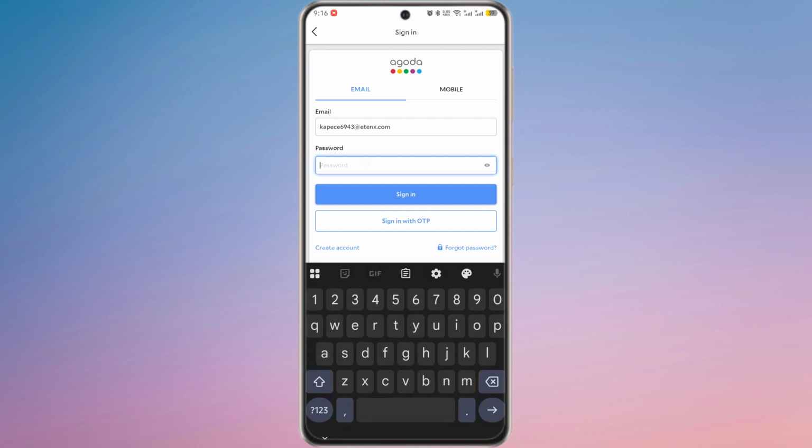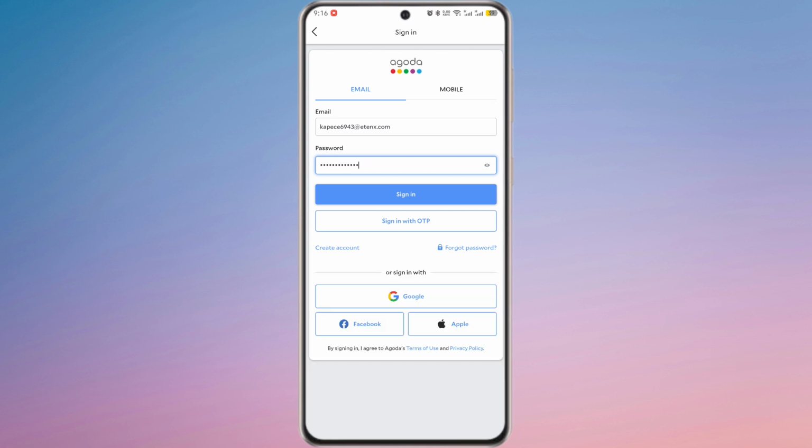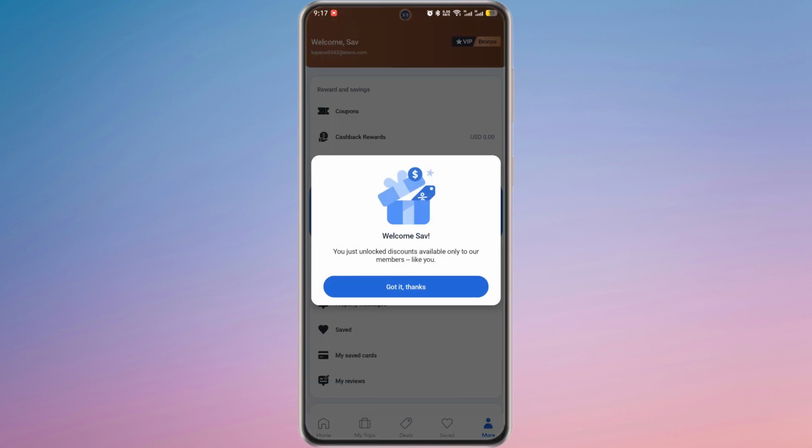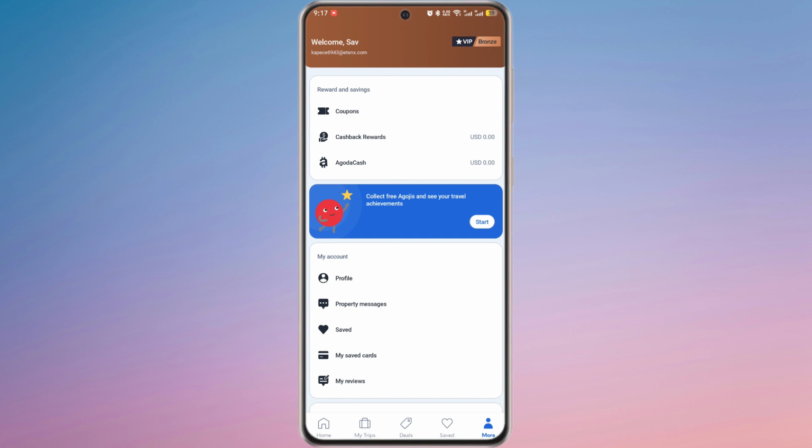Once done, return to the Agoda app, log in with your email address and new password, and you are all set. Resetting your password not only keeps your Agoda account secure, but also protects your booking and ensures your travel details remain safe. Now you know how to reset your Agoda password.